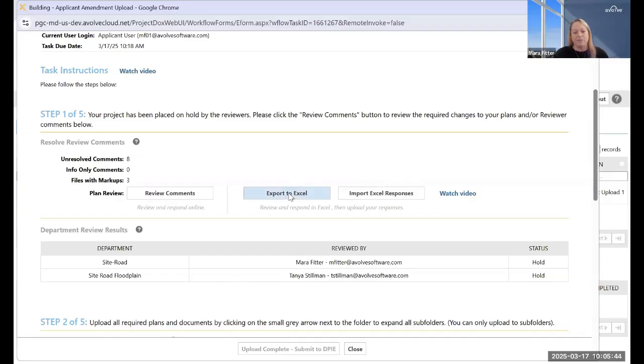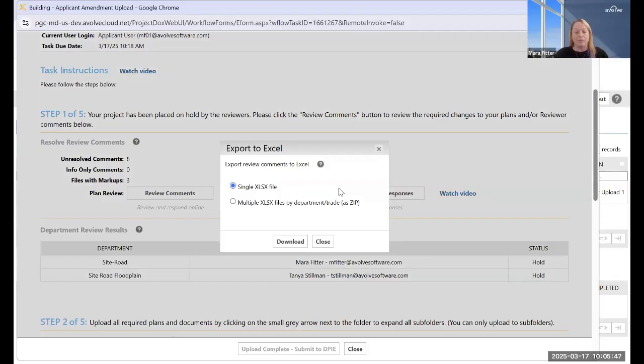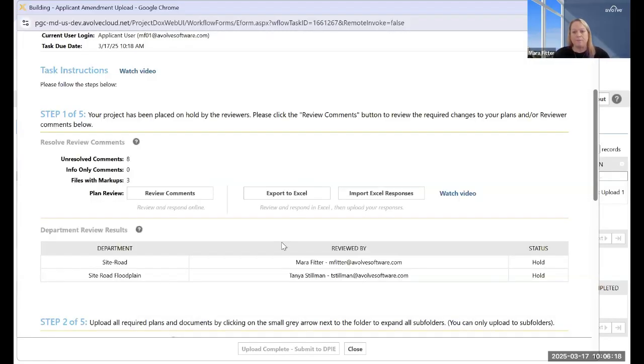So if I click on the export to Excel, I have two options. I can download a single Excel spreadsheet that will list every single comment by every single department, or I can click on the multiple Excel spreadsheets and that will generate a spreadsheet per department. In this case, we have the two review departments, so I would get two spreadsheets. If you have ten review departments, it gives you a different spreadsheet for each department. I'm going to go ahead and just click on download on that single.